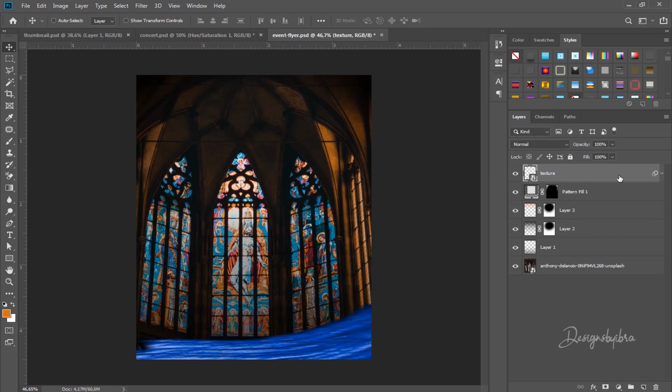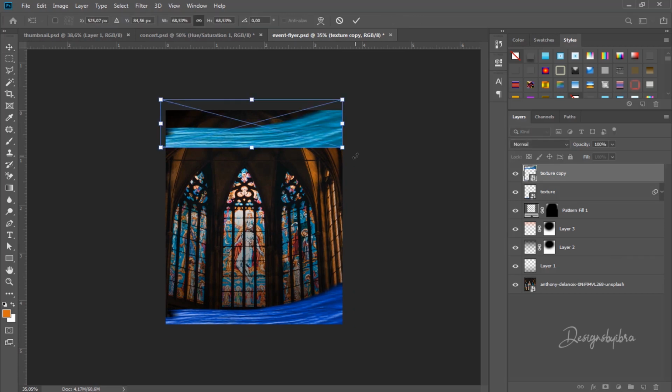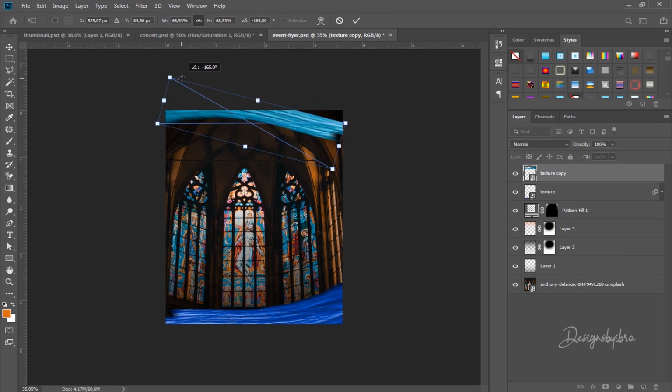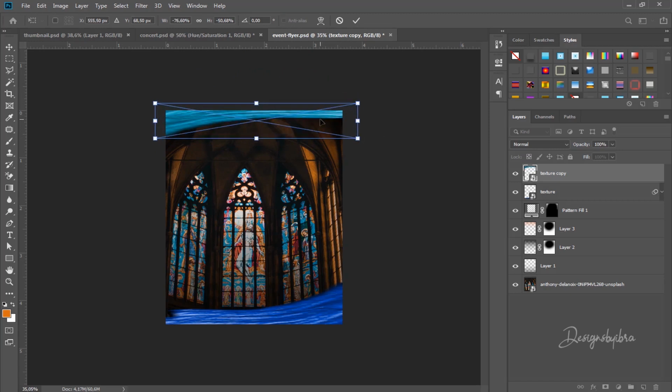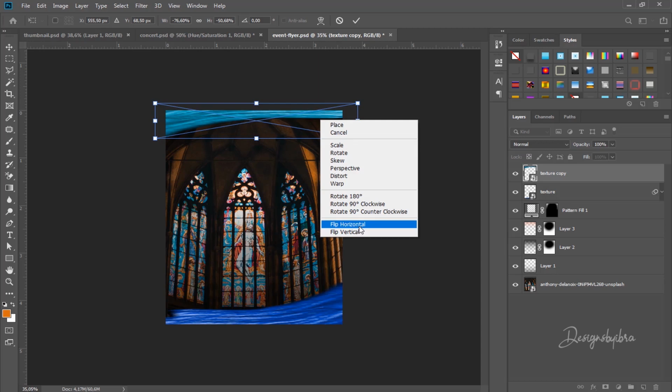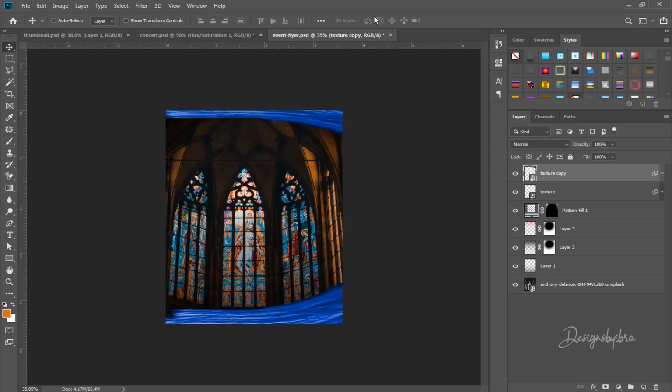You can duplicate the texture layer by dragging it to the icon next to the bin so that you can have a copy. Let's zoom out. Now let's drag the texture copy up. Press Ctrl T. Now let's try and rotate it a bit to, let's say, 0 degrees, as you can see. Now let's stretch the sides. Right click again and flip horizontally. It's good this way.